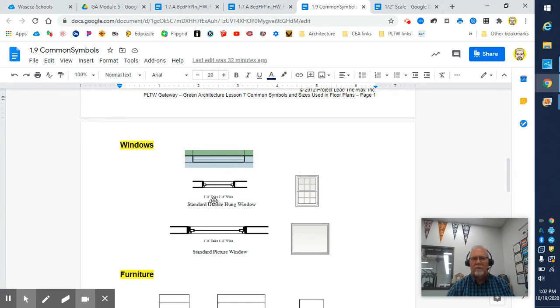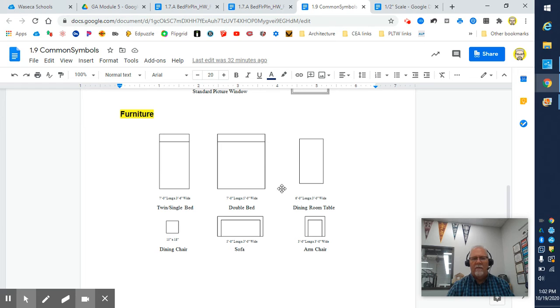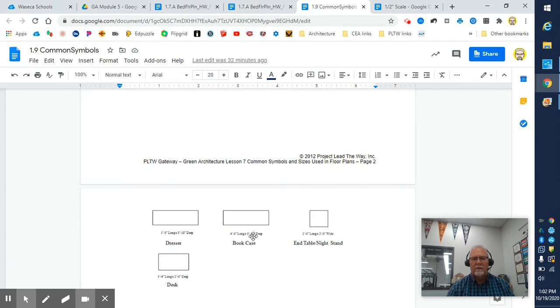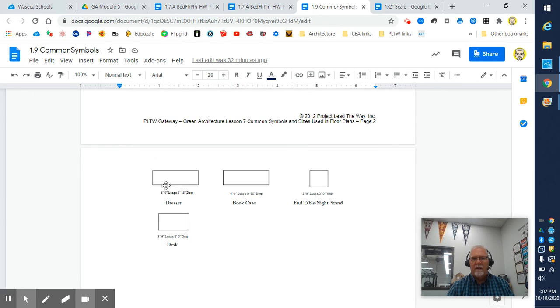For drawing windows, these are a little more detailed, but we can go as simple as this: make a rectangle in the middle of the wall and a line right down the middle of it. That's an easy way to draw a window. And then different examples of our furniture. When you get to phase 3 of this project, you're going to draw in your furniture, whether it be a double bed, a twin bed, and so on. There are different sizes there. Things like dressers, bookcases, end tables, or nightstands are just drawn as a rectangle. We just have to make sure we label them.